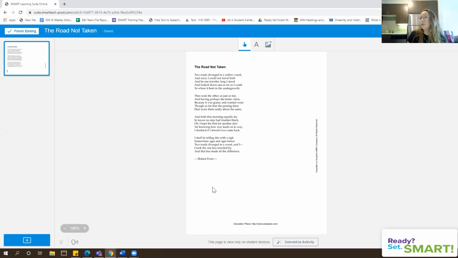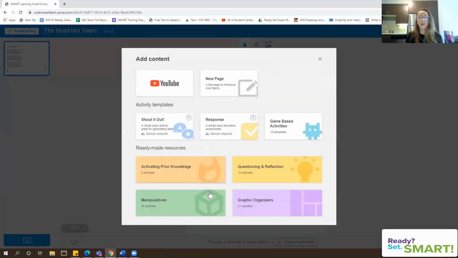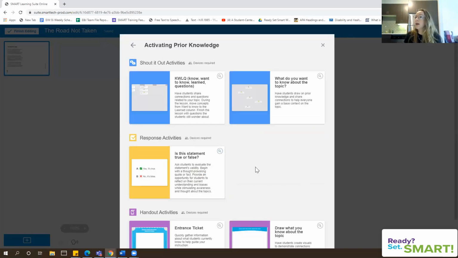So before I have my students read this poem, I would like to add something that activates any prior knowledge they may have. So if I click this plus sign in the bottom left corner, I'll be able to add other elements just like I had before. One of the things I really like is within the activating prior knowledge bubble, and as well as in the questioning and reflection bubble or square here, there are actually some ready-made resources. And so if I go into activating prior knowledge, I have a couple that I can use in synchronous lessons.